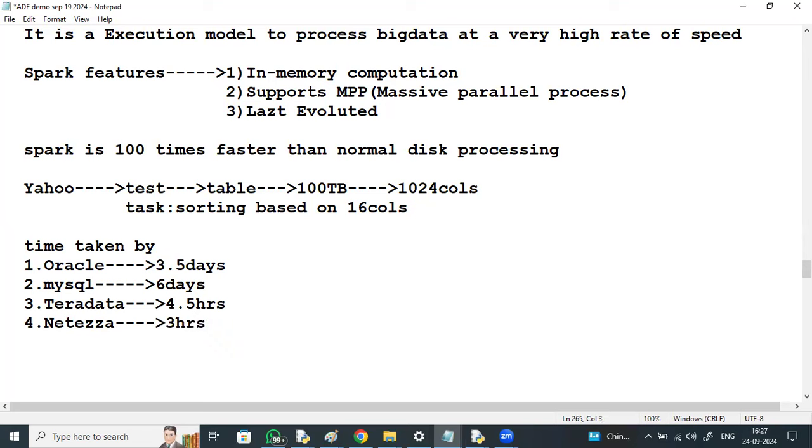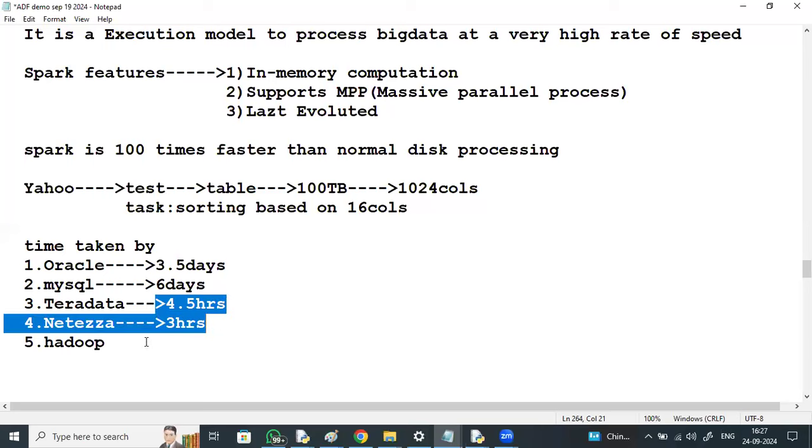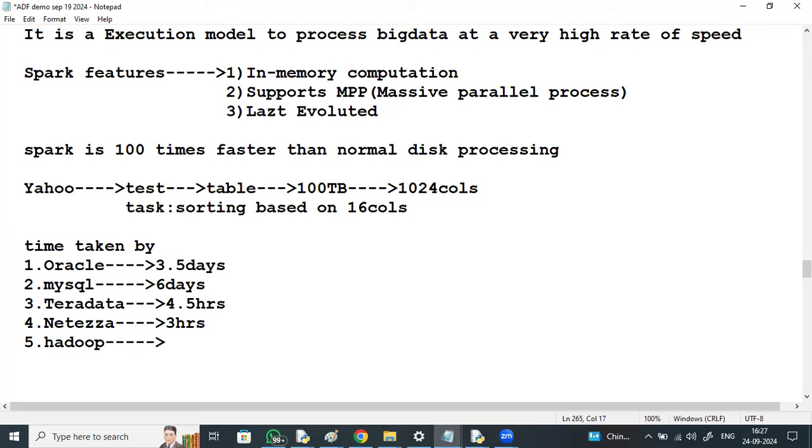Finally, Hadoop. These others took days or hours. Big data Hadoop is a very fast processing technology. It took just 4.2 minutes.